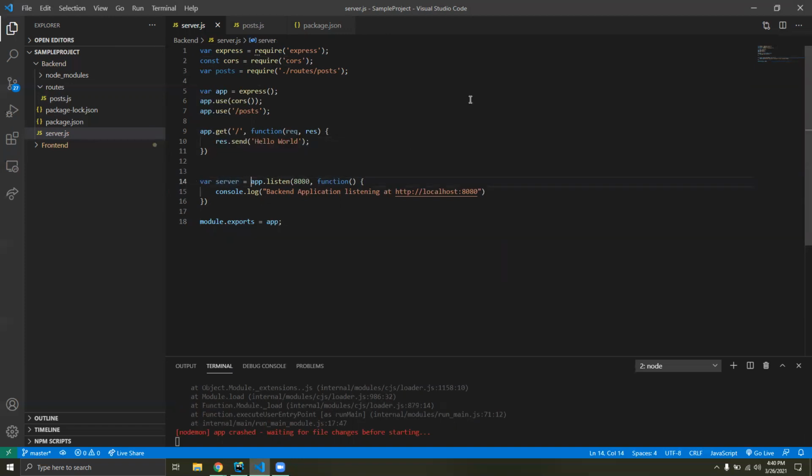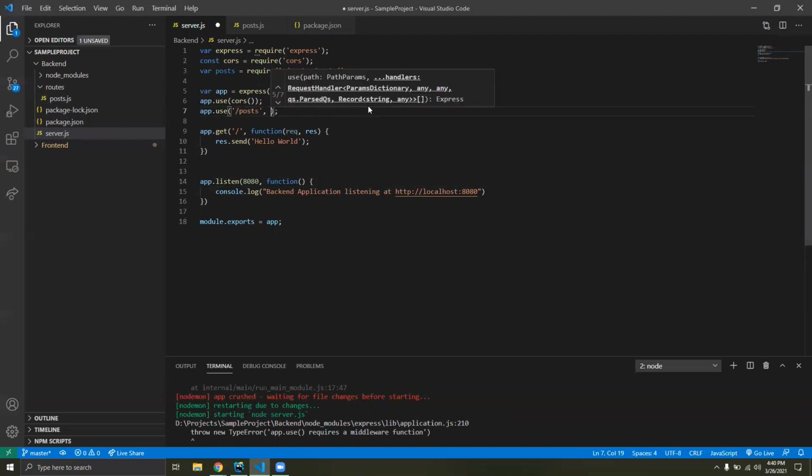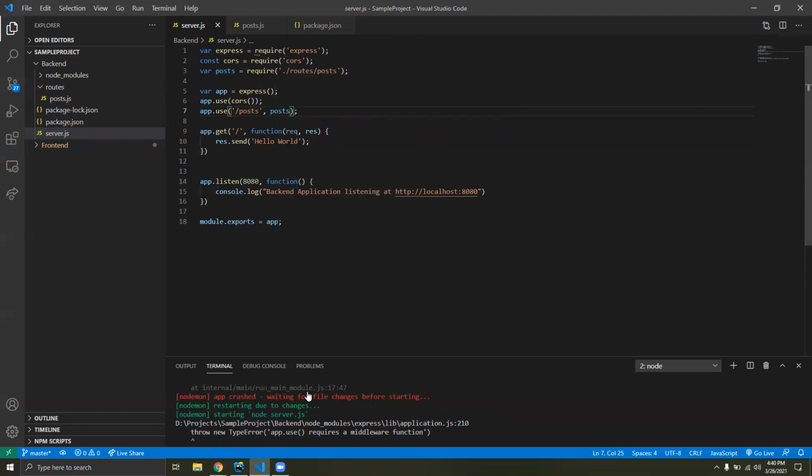We don't need server. So we'll just simply... okay. Express app.use requires a middleware function. Oh, looks like we just missed a trick right over here. So here we also need to pass that it will be handled by posts. Let's see if that works. Yep, now it's working. So we set up the route, but we didn't mention what to display.